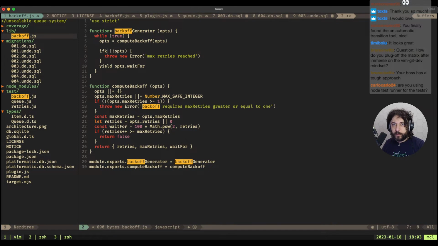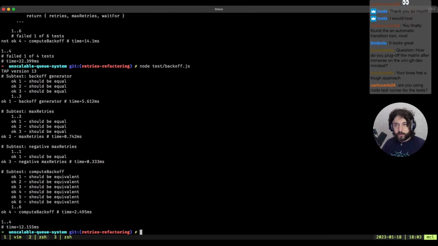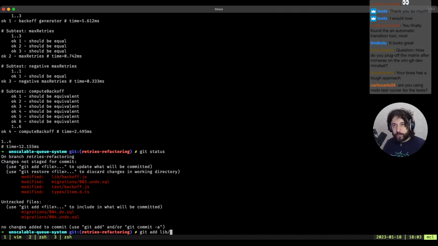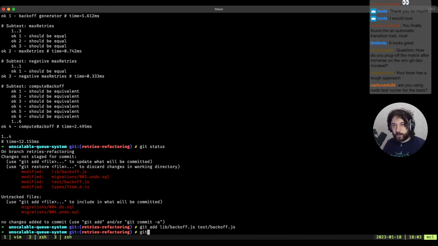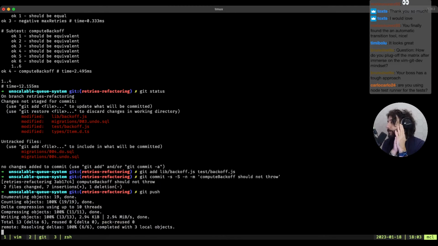Yeah, we keep the previous behavior working as expected, but we return false. Okay. Git add lib backoff test backoff, and then we do: compute backoff should return false, should not throw. Okay. Amazing.